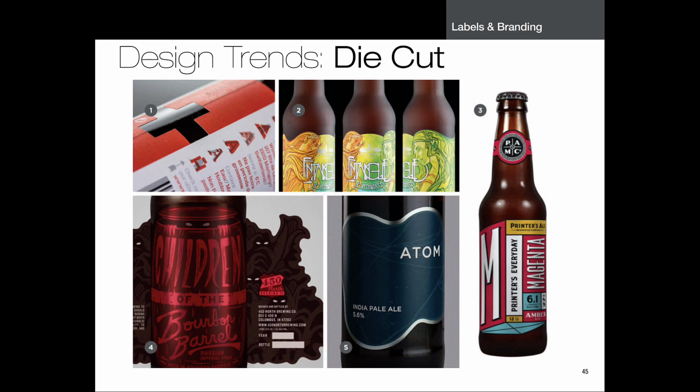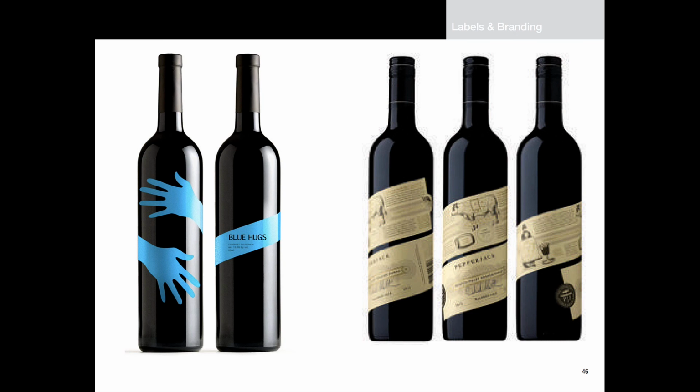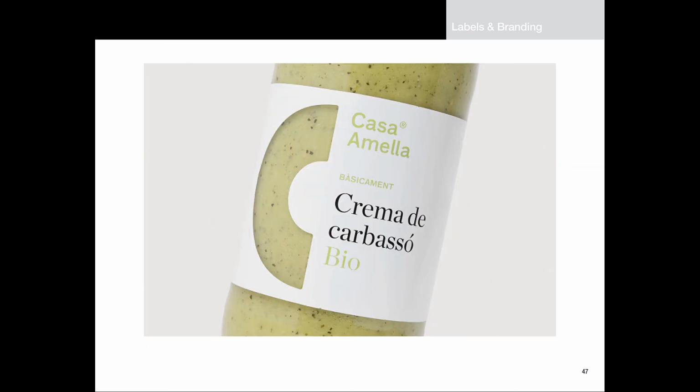Die cuts are whenever you, in the printing process, cut anything. It could be cutting a shape. So you can see in the Atom logo there, it's kind of being die cut into this amoeba shape. You'll also see die cuts where you cut a window. You can see that in the one labeled number 1 on here. Here's some other examples. Especially on the blue hugs, that's one big label and it wraps around the bottle, and it's just a real clever concept for packaging design.